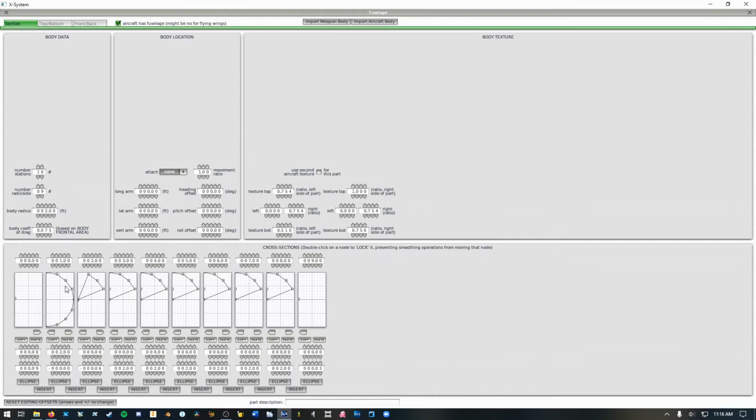So that's the basic manipulations you can do on individual cross-sections of the fuselage. The tricky thing about this is that when you're trying to model a specific aircraft, it's hard to get it shaped exactly right just by using this editor. And there aren't really a ton of ways around that. You just have to eyeball things. So that's the main downside of this.